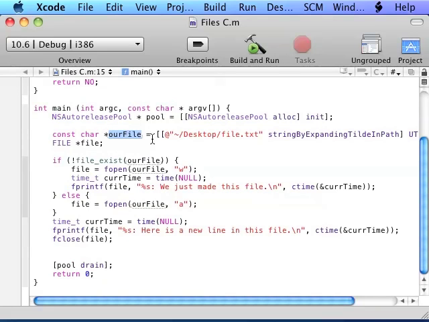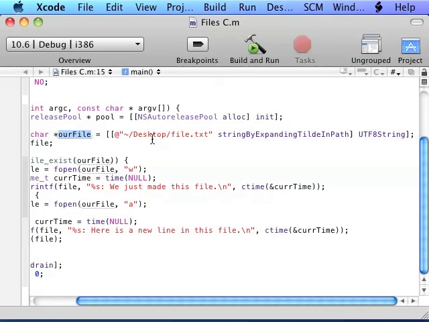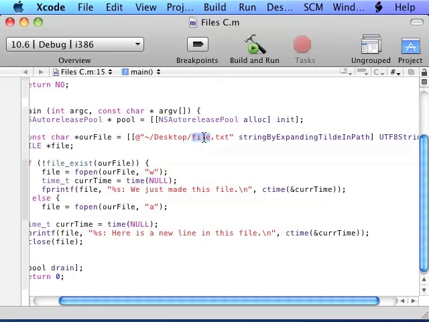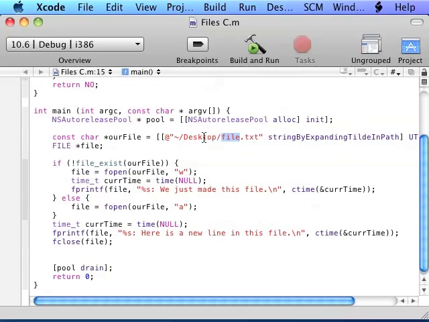We're making a path to where the file is that we're saving. And I made that by expanding the tilde in the path, which the tilde means the home folder. So we're going home folder, desktop, file.txt. And we're returning it as a UTF-8, which is a const char or a string. In other words, we're defining the reference of file.